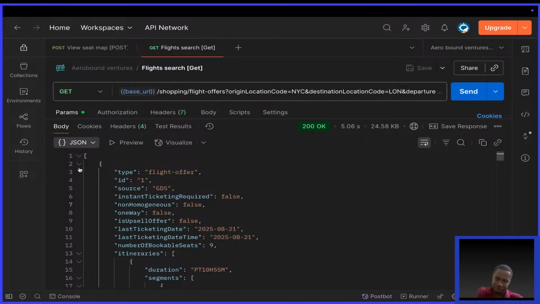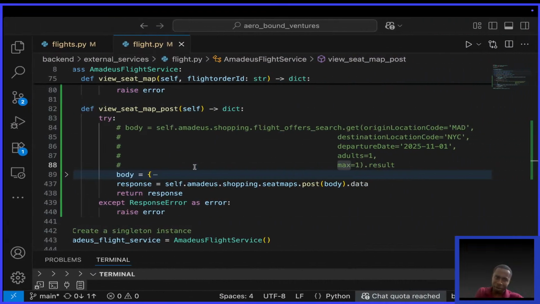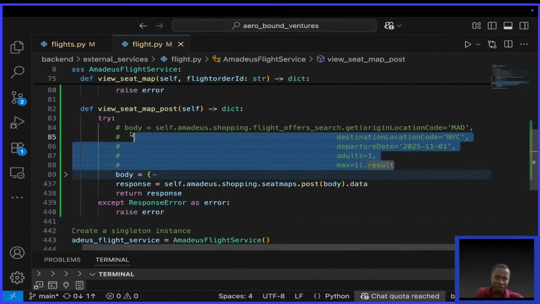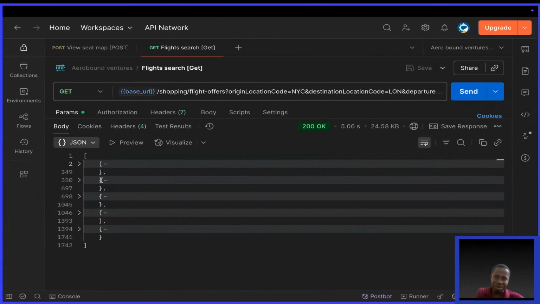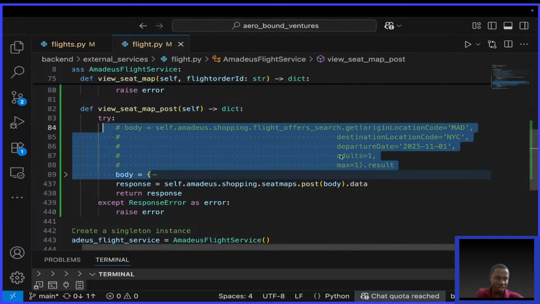So we have here a number of 5 flight offers. But my question is, if this is how you're supposed to use it, and someone picks maybe flight offer number 3, how will you know here that it is flight offer number 3?